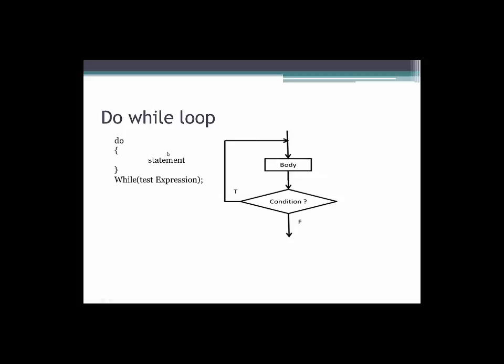The next one is the do while loop. A do while loop is almost the same as the while loop, but this time the body is in front of the condition. We are going to execute the statement once before we test our condition. If the condition is true, then we are going to look back to the body and execute the statement once again. But if the condition is not met, it will just continue to end the task.